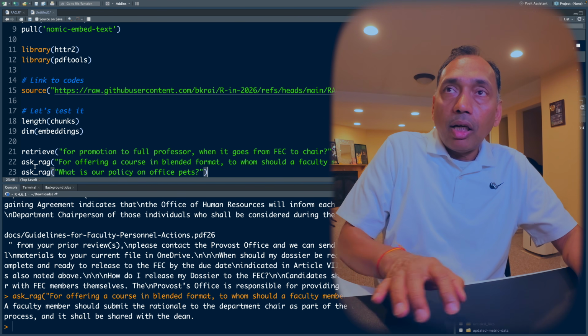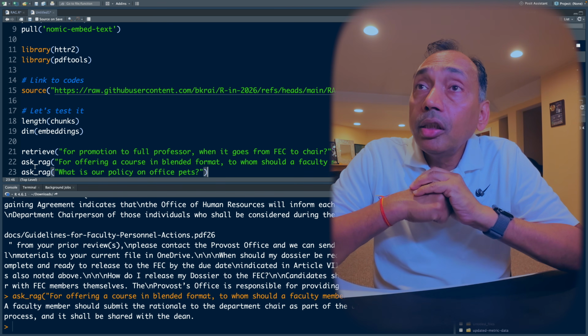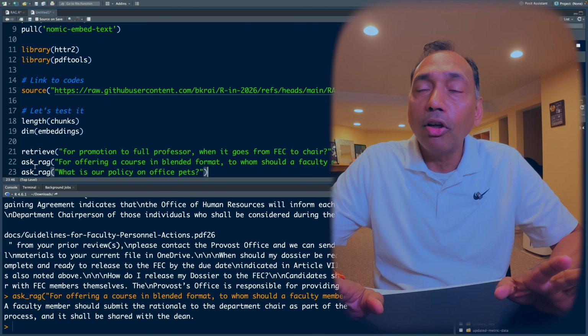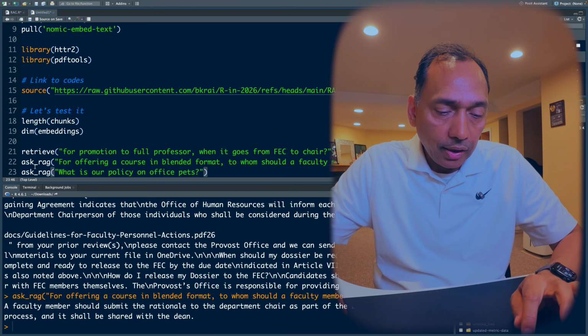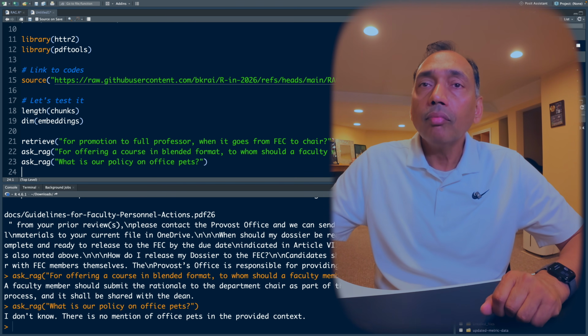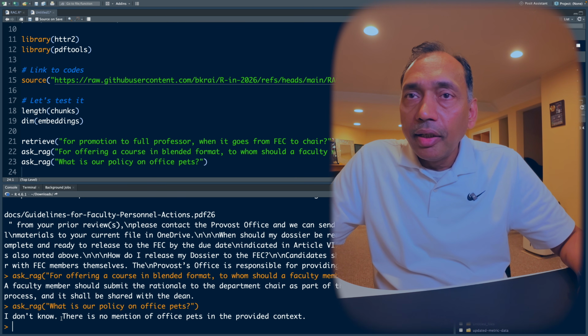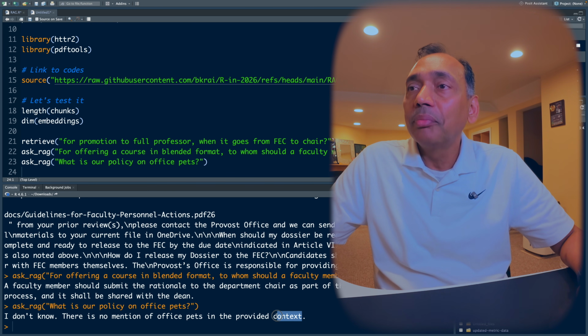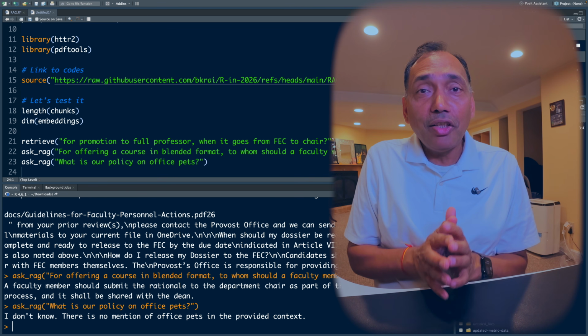Now let me also ask this question: what is our policy on office pets? Note that in the policy documents there is no such policy, but let's ask this question. So we ask this question and it says, I don't know. There is no mention of office pets in the provided context. So basically it refuses to make things up.